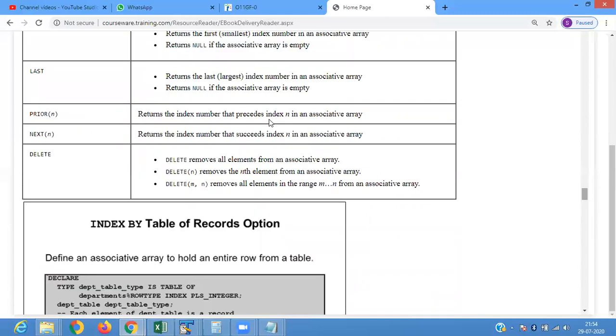Prior returns the index number that precedes the index in an associative array. Next returns the succeeding number. Prior means whether the preceding, that is, the previous element is present or not. Next returns whether the next element is present or not. Prior is always pointing to the previous number. Next is always pointing to the next number. Understood?